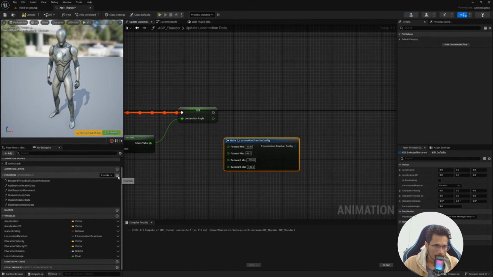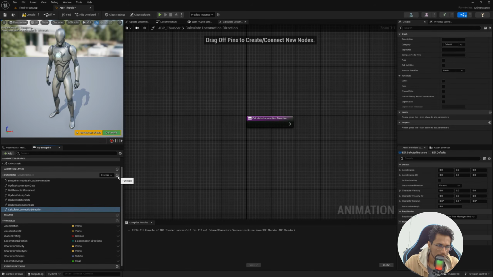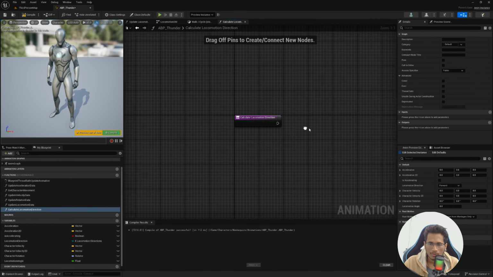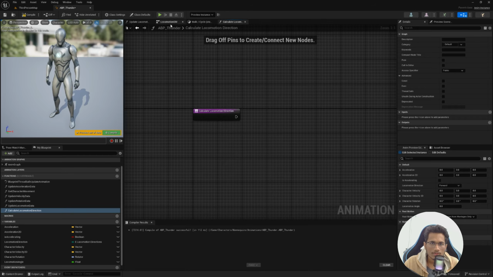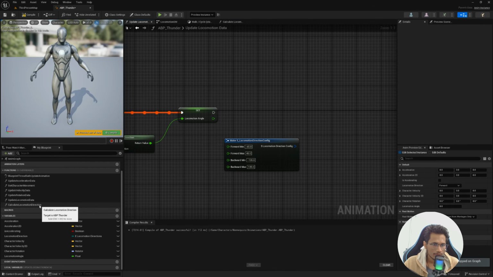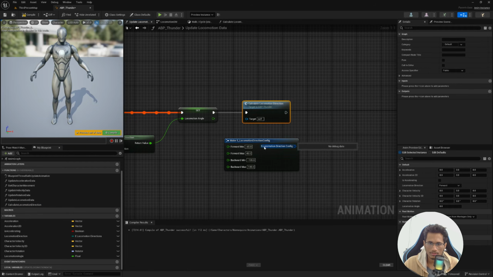Okay, so let's create another function that calculates the locomotion direction for us. Now this is a sort of utility function that will do our job. Yeah, so let's bring our utility function here that is going to calculate this for us. Now this function is going to need this threshold map or object that we have created. So we will create input and write thresholds, or let's say config.